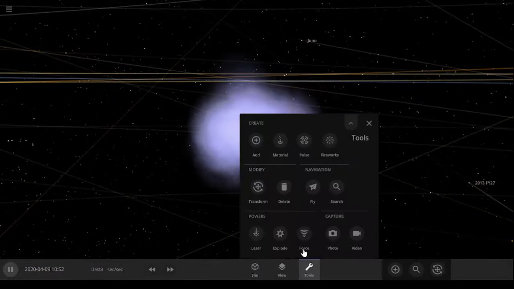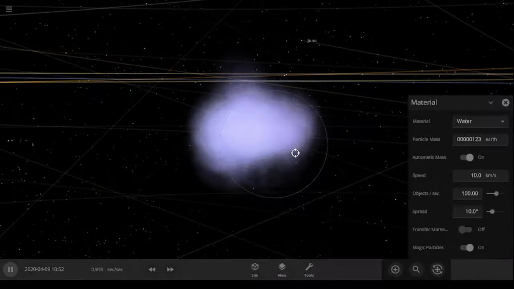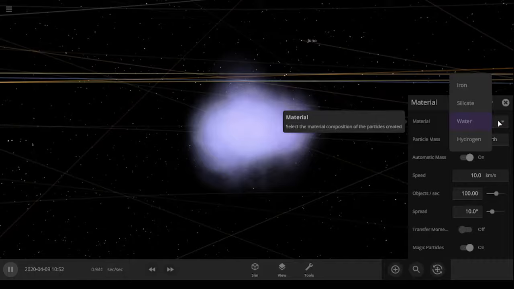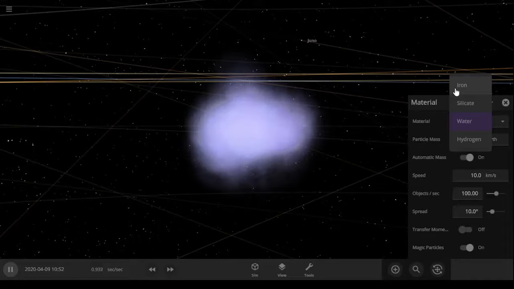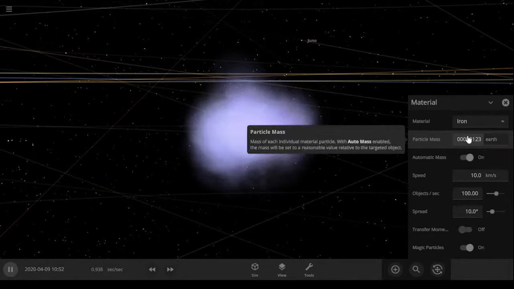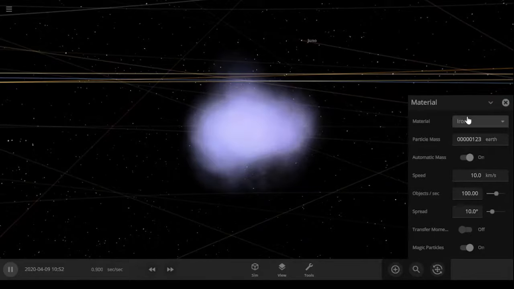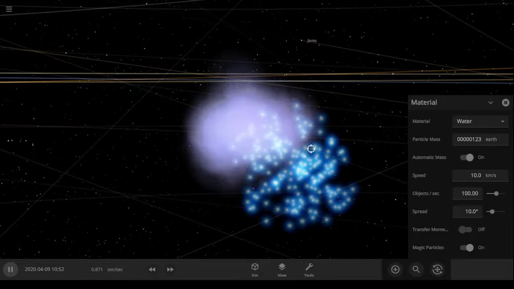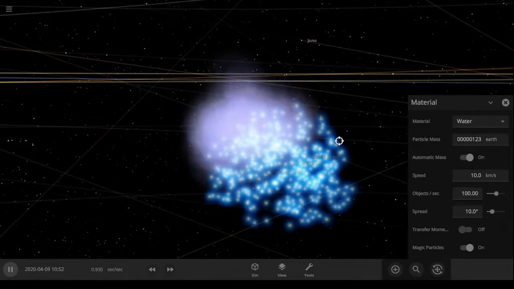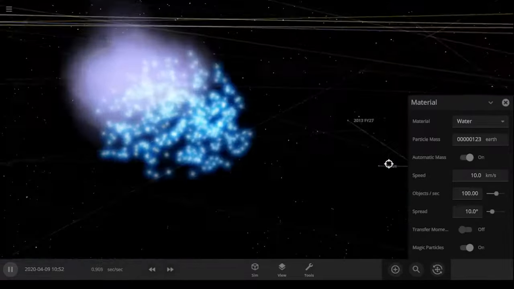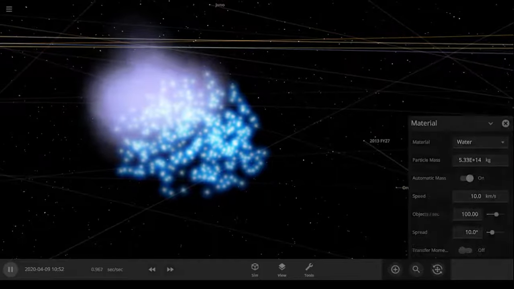Then we have force material, which lets you throw or eject different materials onto the surface of a planet or into the solar system or in space. We can throw iron of a certain mass or different things, or we could throw water. It is not that visible, but you can see I'm throwing water throughout the galaxy, and it works.